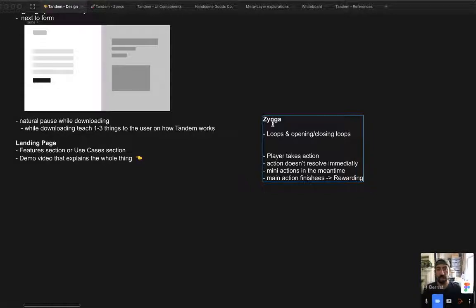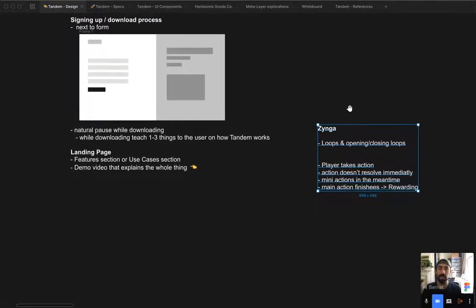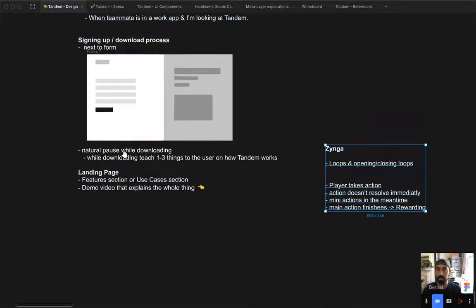This is great, right? Because maybe this action, in Zynga terms, said it's going to take 60 seconds to build your farm. But in the meantime, you can chop some wood and then go get a pet and then, boom, your house is built. So there's some game design theory there. And then doing the download process is great.